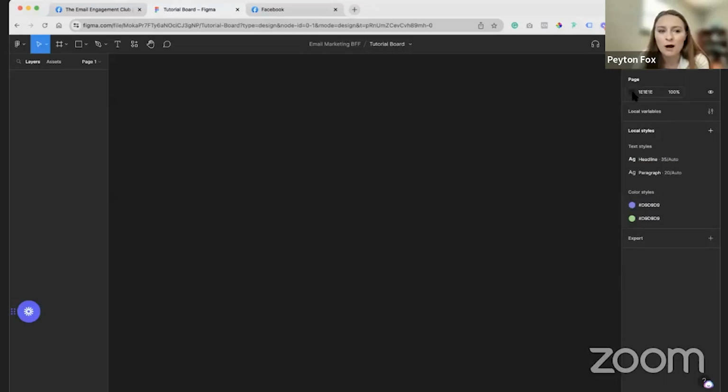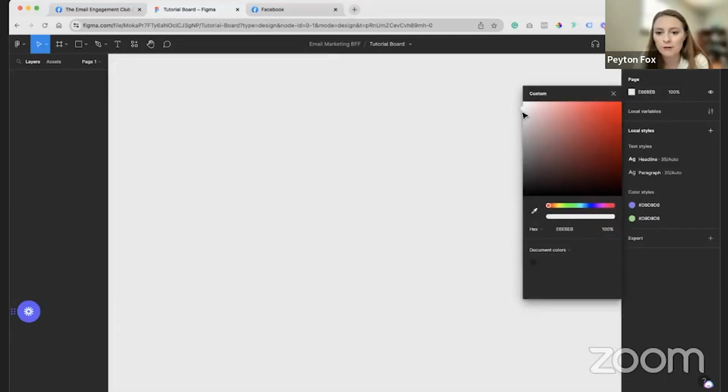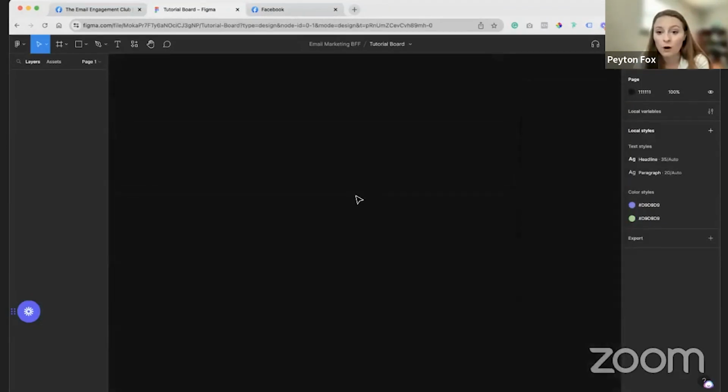I set my page background here to black, but typically, you can keep it on a gray. You can go all the way if you want to pull it into white. I'm going to leave it at a darker color here.